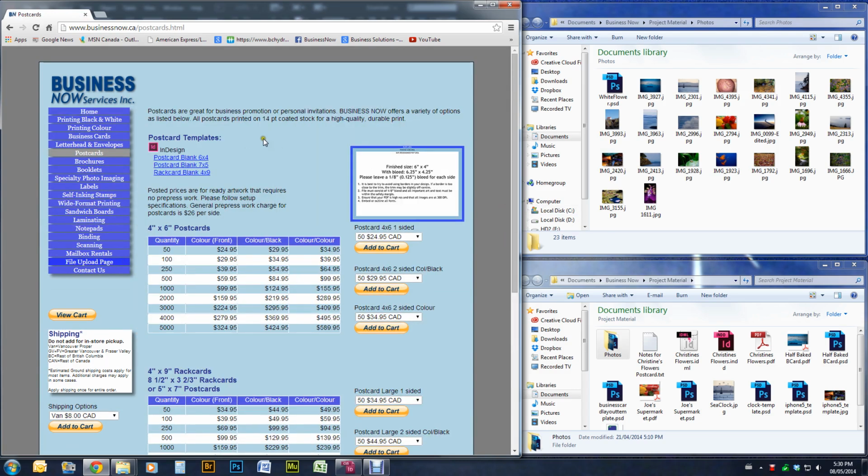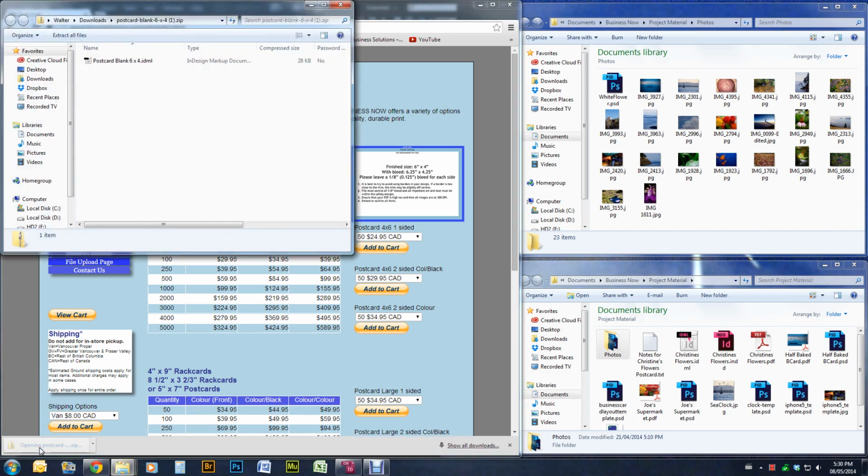So right now there's just blank postcard templates there. We're going to design a 6x4 postcard. That's a good economical size and it's very standard. So we're going to click on that. That downloaded something here, and there it is.